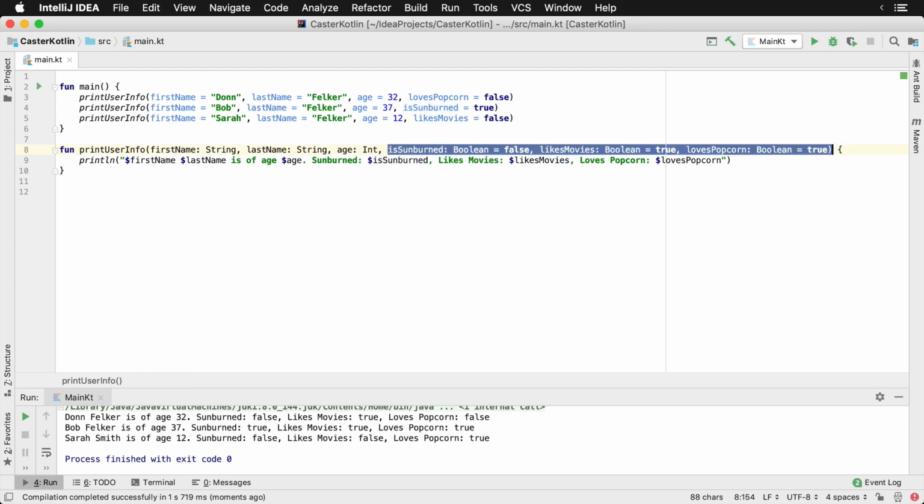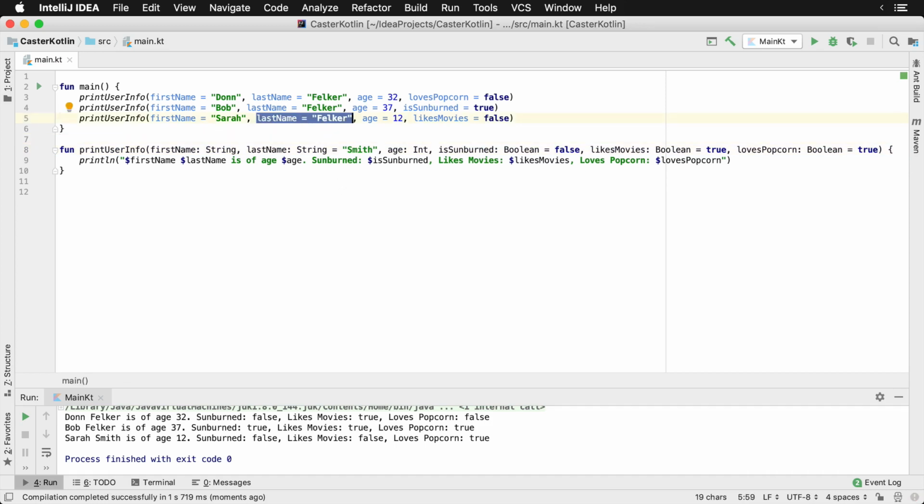Now, traditionally, the default arguments are usually placed at the end of the method call. Now, this is not a steadfast rule. You can actually place them in the middle. So if you would like to say, well, the last name is actually supposed to be defaulting to Smith because we are working with the Smith family, but for whatever reason, we realized we gave Sarah the wrong last name. Now, if we were to run that again, we'd see Bob Felker, Donn Felker, and Sarah Smith here. So we've used a default argument right inside of the middle of the definition of the method.